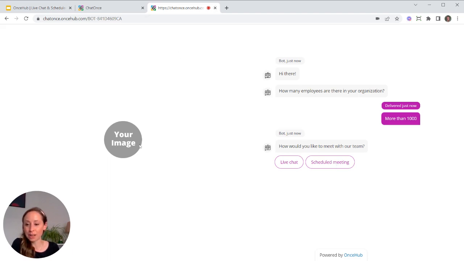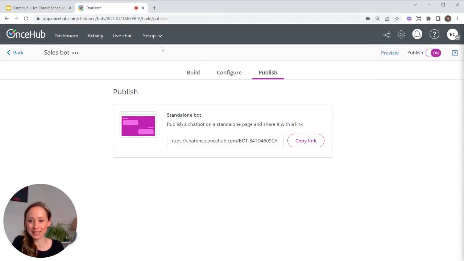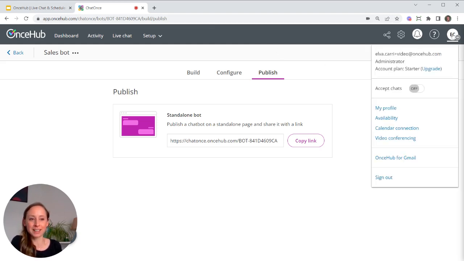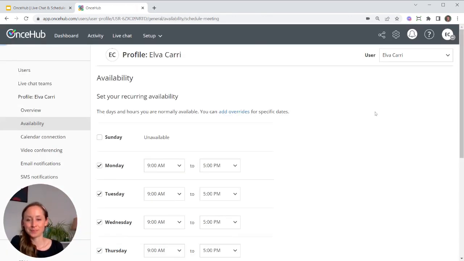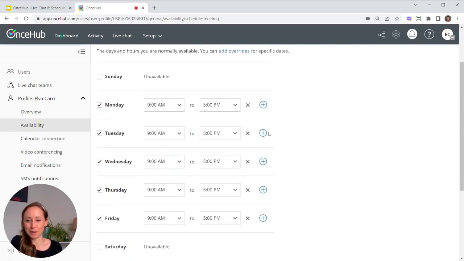So now would be a good time probably for us to go and have a look at how you set up your availability for scheduled meetings. It's quite simple for live chat, but you have a bit more customization you can do when it comes to scheduled meetings. So I'm going to come back to the profile menu here and I'm going to click on availability. So this lets me set up my profile availability for scheduled meetings.